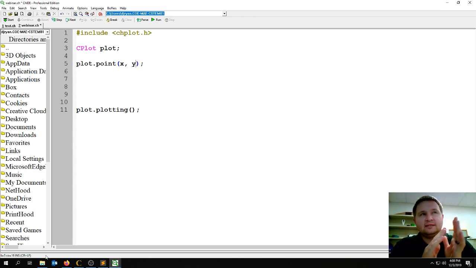Now, this x and y actually needs to be some sort of numerical value. So instead of just saying the letter x or y, I could give it any x value that I want, like 10, and any y value that I want, like 5. And that's all that I need to do to plot a point.